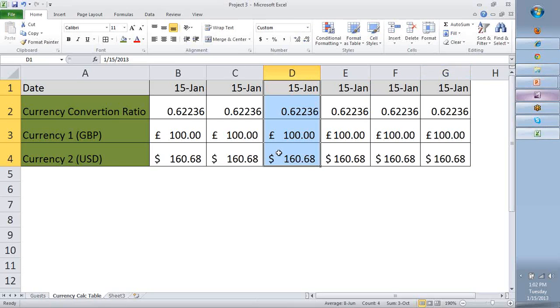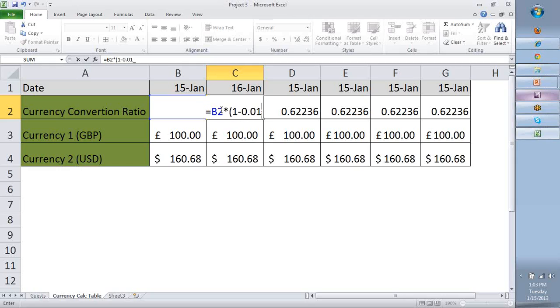Now, let us say arbitrarily that we anticipate there is going to be a reduction every day. So this is 15th Jan. I'm going to say this is 16th Jan, the next day, by about let's say 1% in the valuation of the currency. So I am going to say this is going to be 1% lesser than B2. So C2 equals 1% lesser than B2. How do I do that? I can say equals B2 star 1 minus 0.01. When I say 1 minus 0.01, what do I mean?